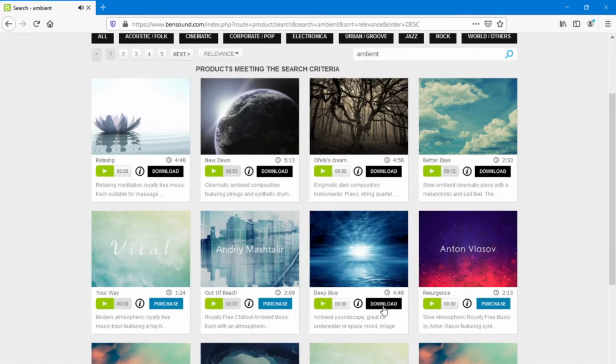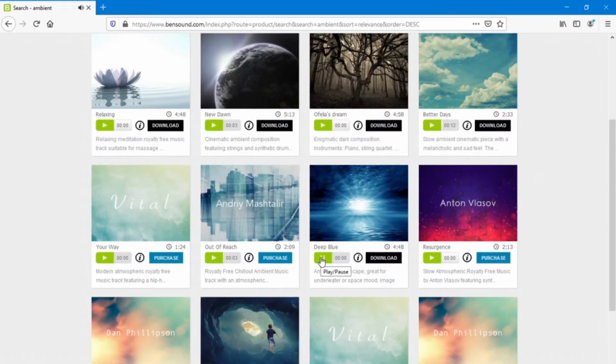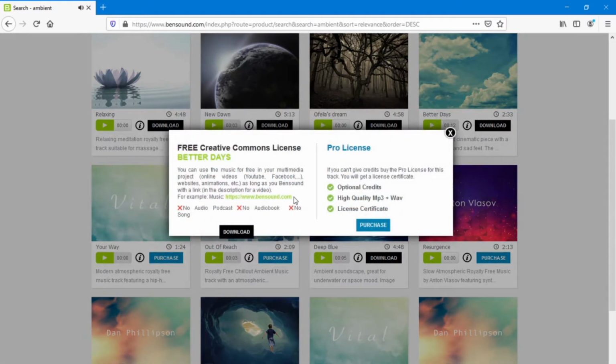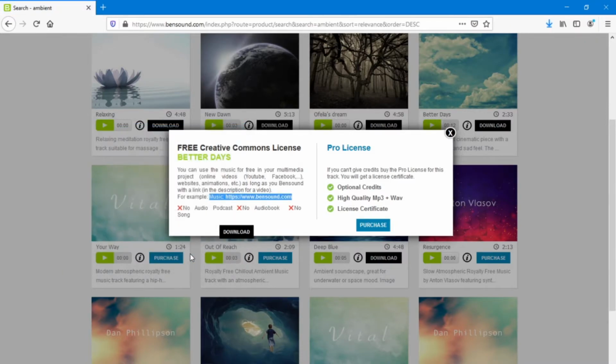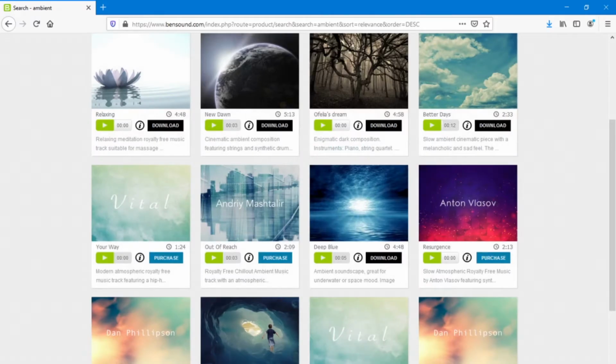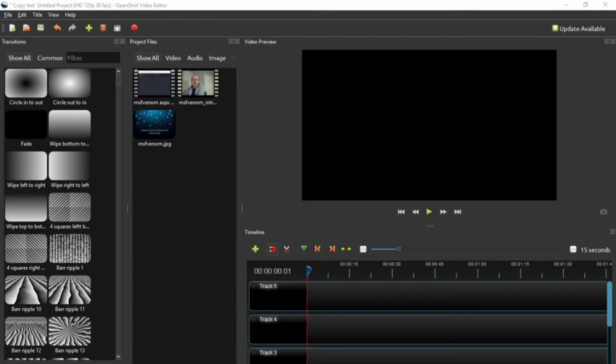But you have to purchase it, right? So I pick ones that aren't downloading right now. I like that one. You do have to credit this on your YouTube video if you're going to be posting it. So download. Okay, so I've downloaded it. We're going to go back to our OpenShot editor and import that file.